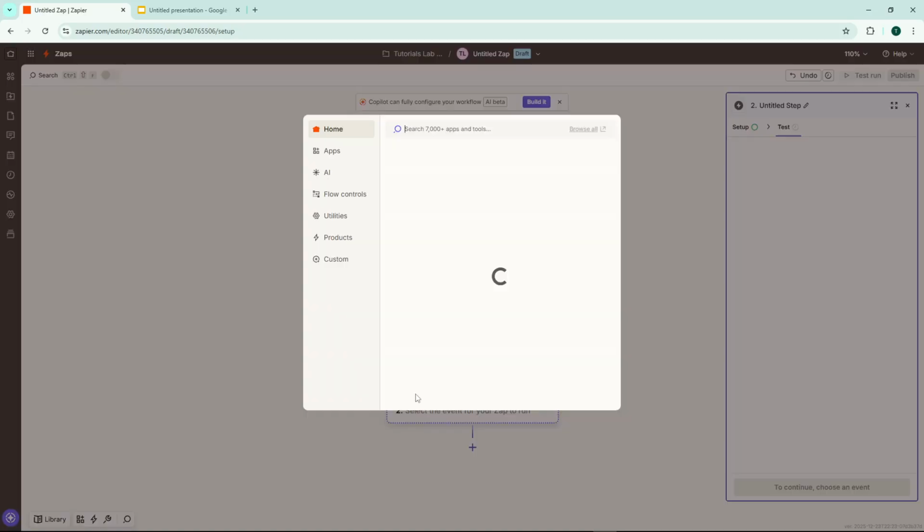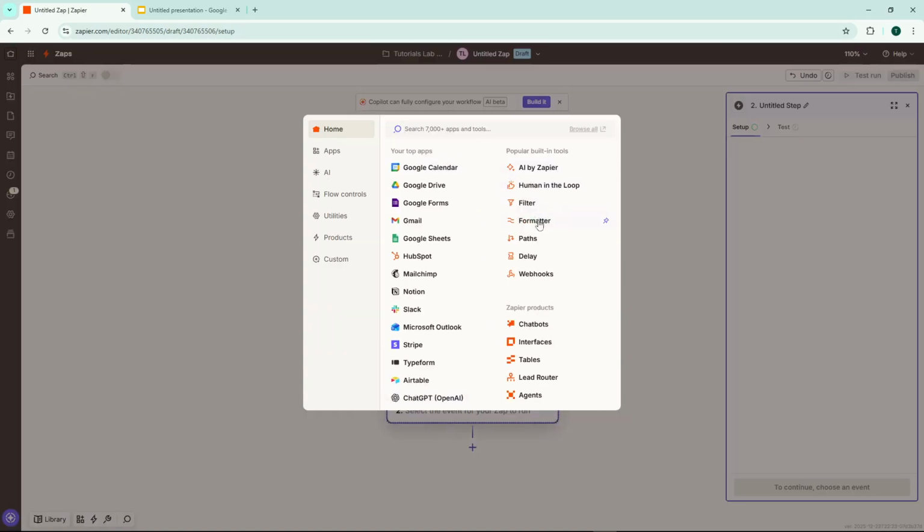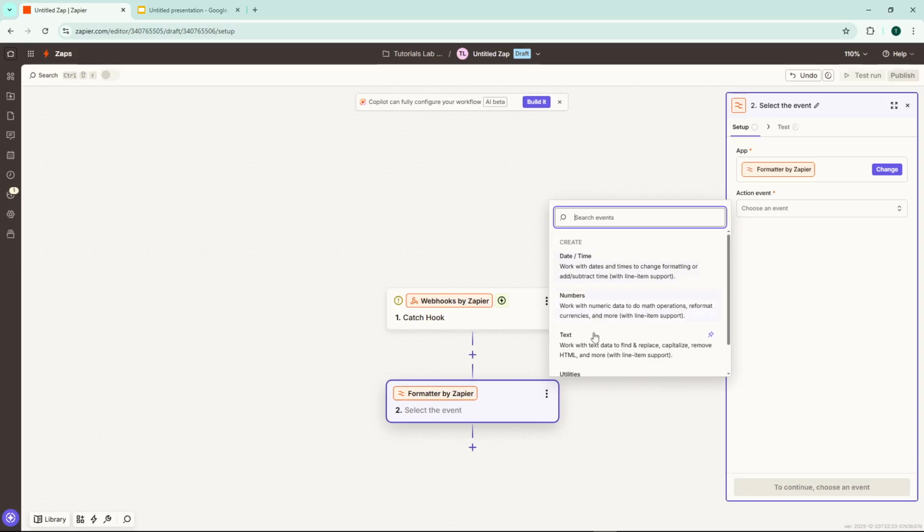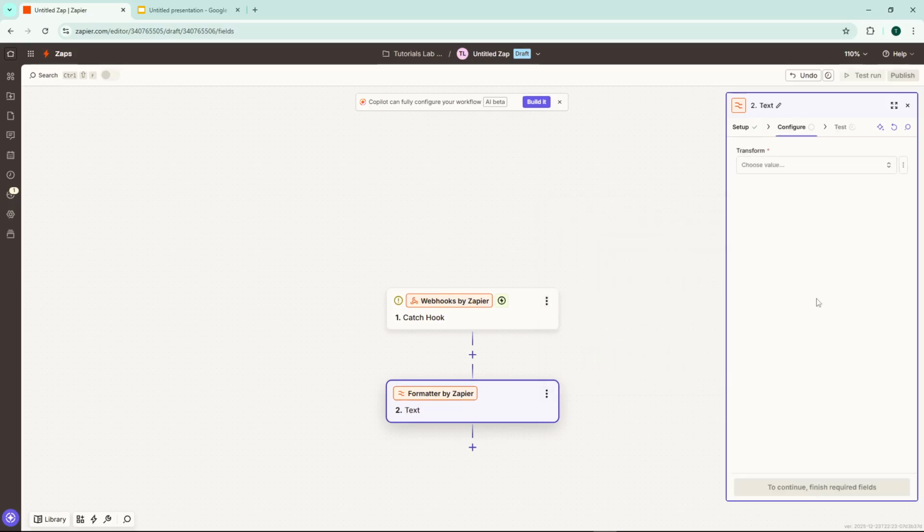Click the Action button, then search for and select Formatter by Zapier. This is the tool that will do the heavy lifting of extracting our specific data types. Choose Text as the action event and click Continue. The formatter gives you various text manipulation options, and we're about to use one of its most powerful features.